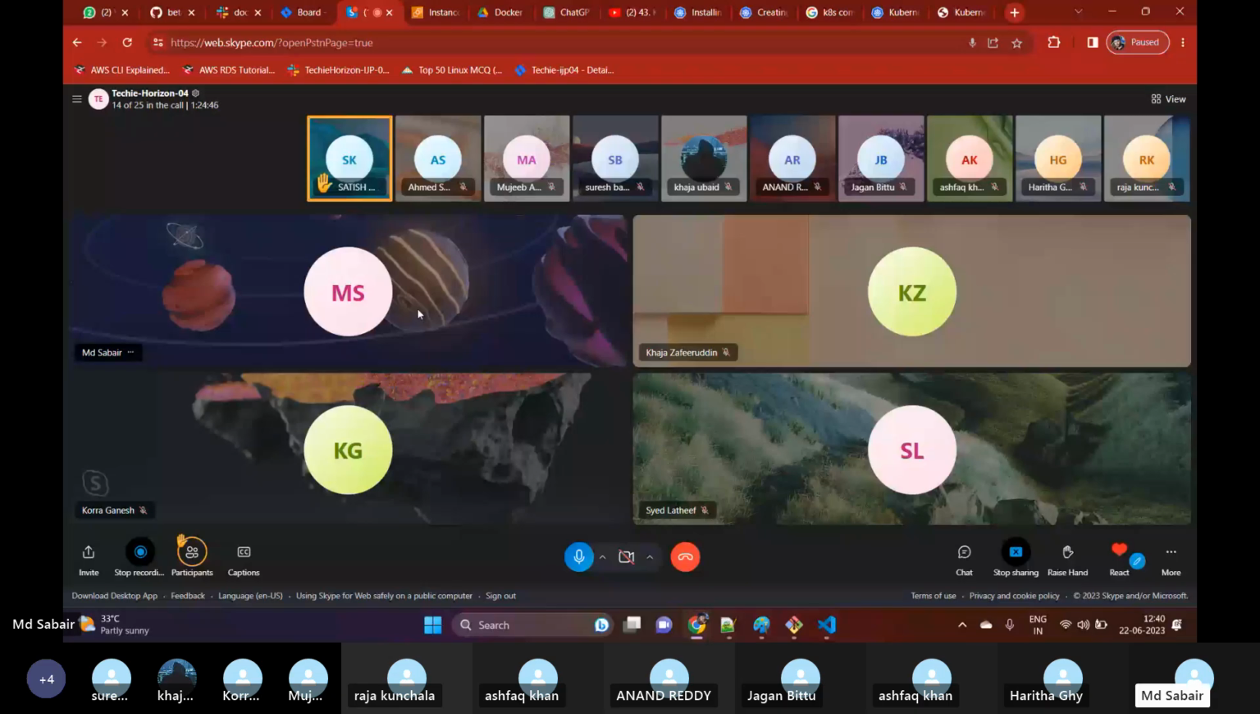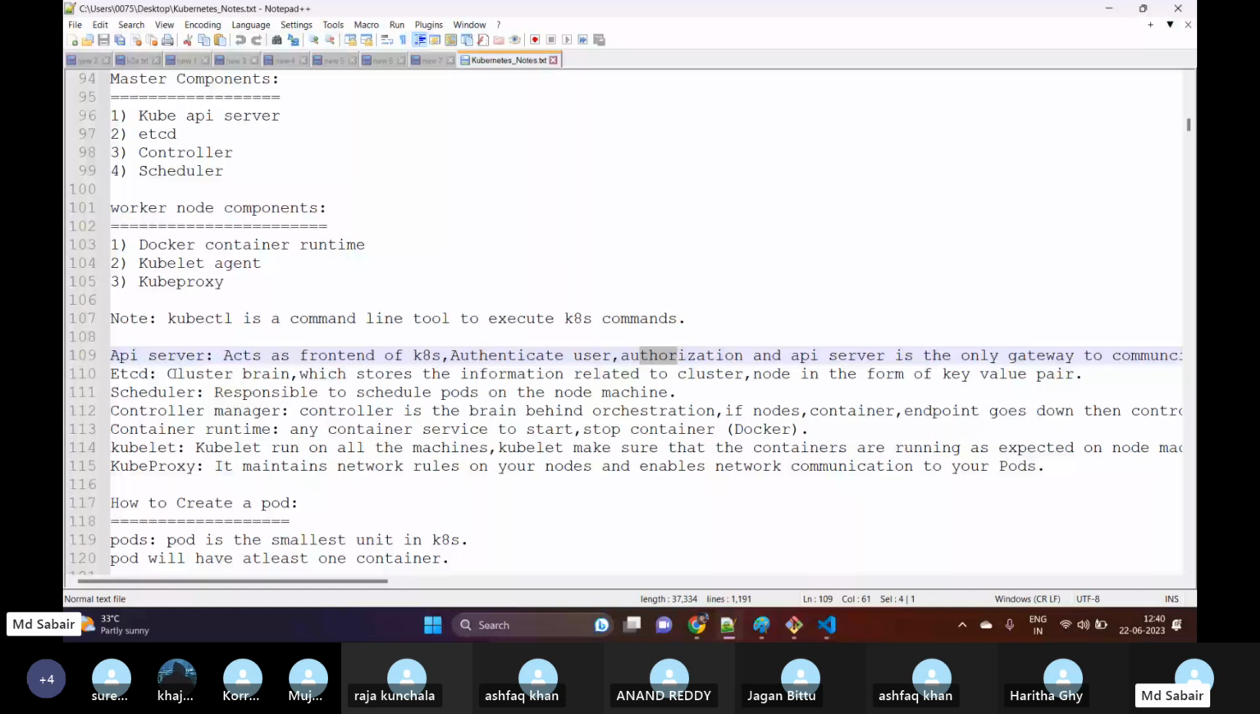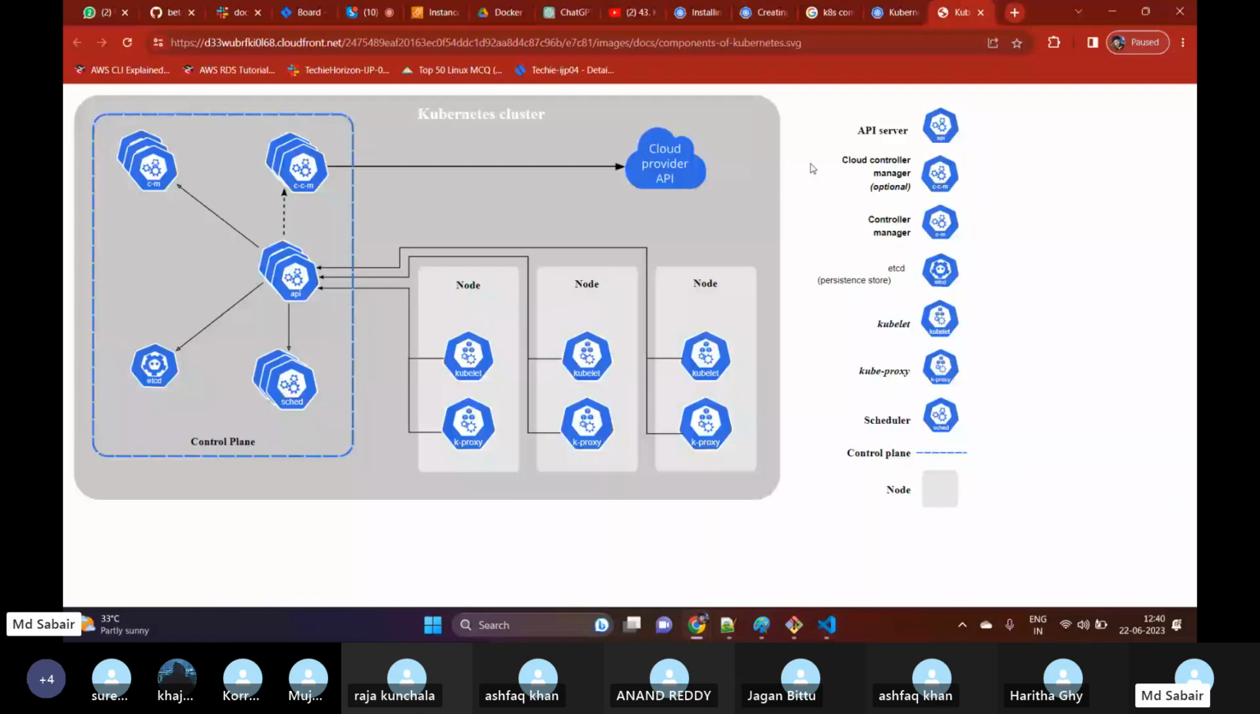And then we have something called etcd. We have talked about etcd, right? Someone will call it etcd, someone will call it etcd. Basically, etcd is the cluster brain which stores the information related to the cluster or related to the node in the form of key value pairs. If you see this diagram, etcd is the brain of our Kubernetes cluster. This is a kind of storage.